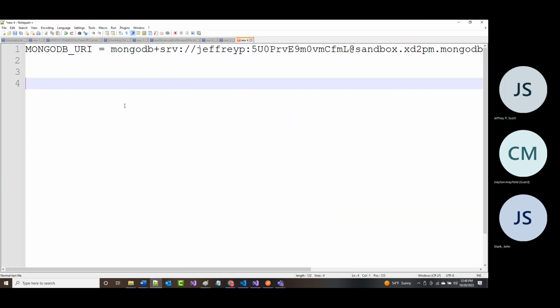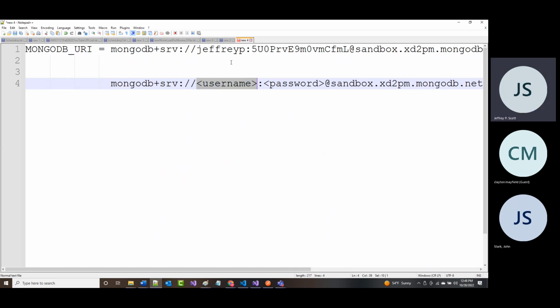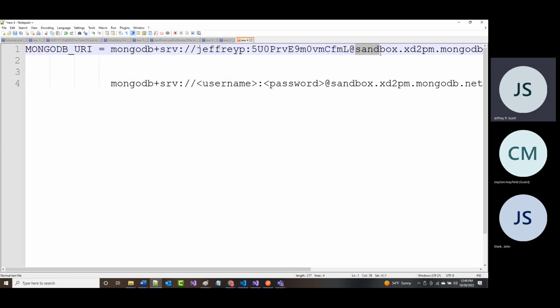Again, MongoDB, well, let's move it over. So that's the same. This has got to be replaced with whatever your username is, and don't use those brackets. Keep the colon. This has got to replace what was in there for your password. And again, get rid of the angle brackets. And then the rest of it that's in here is exactly the same.